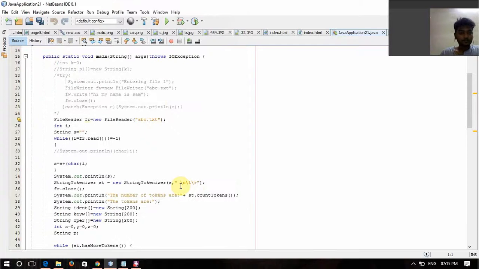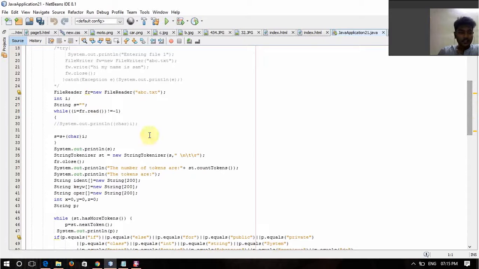abc.txt file. So I'm initializing over here. This file should be read up to the last character. So I'm writing while i equal to f4.read is not equal to -1, up to the last character it must read, and for every character it should increment. That is why I'm writing s equal to s plus character of i. After reading everything it should be displayed. For that purpose I'm giving a System.out.println of s.